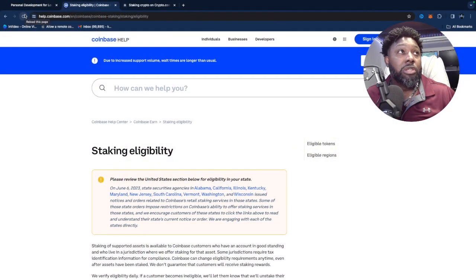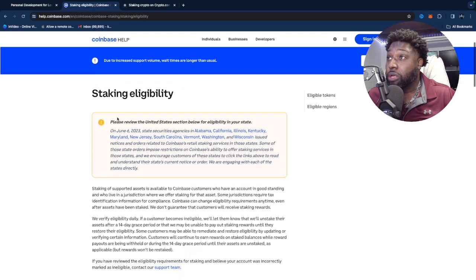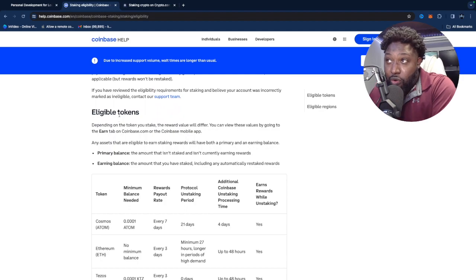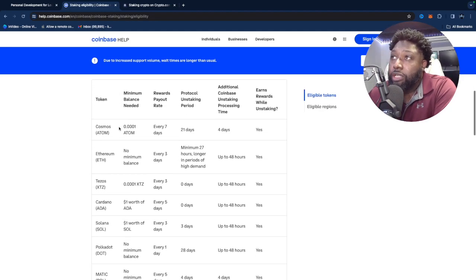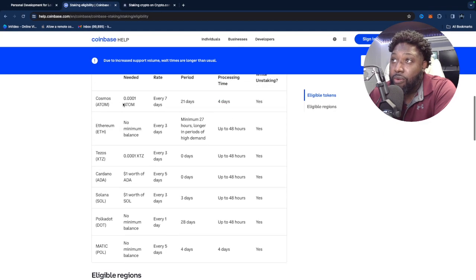Let's get back to this. Okay, guys. So now what I'm on is Coinbase's staking platform. When you do click, I wanted to show you some of the tokens that you can stake over on Coinbase. Here they are. This is the list of tokens that Coinbase will allow you to stake right now.